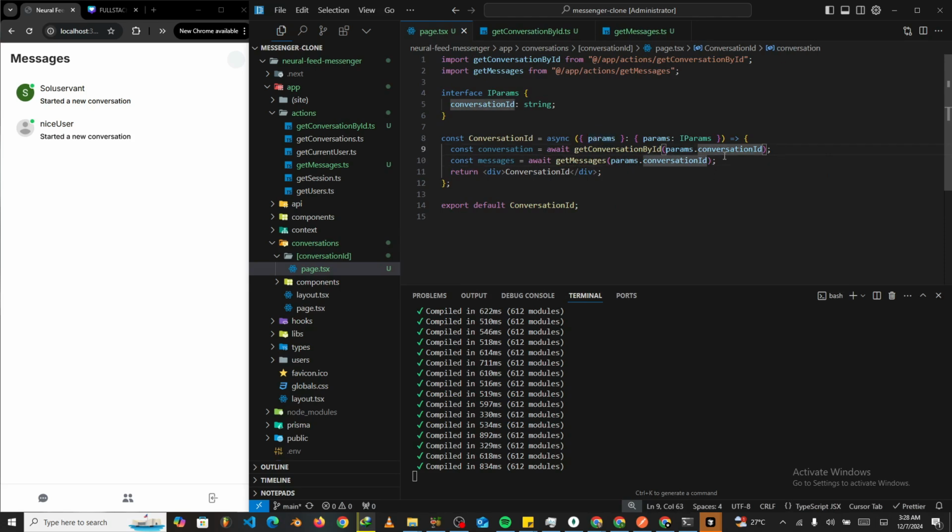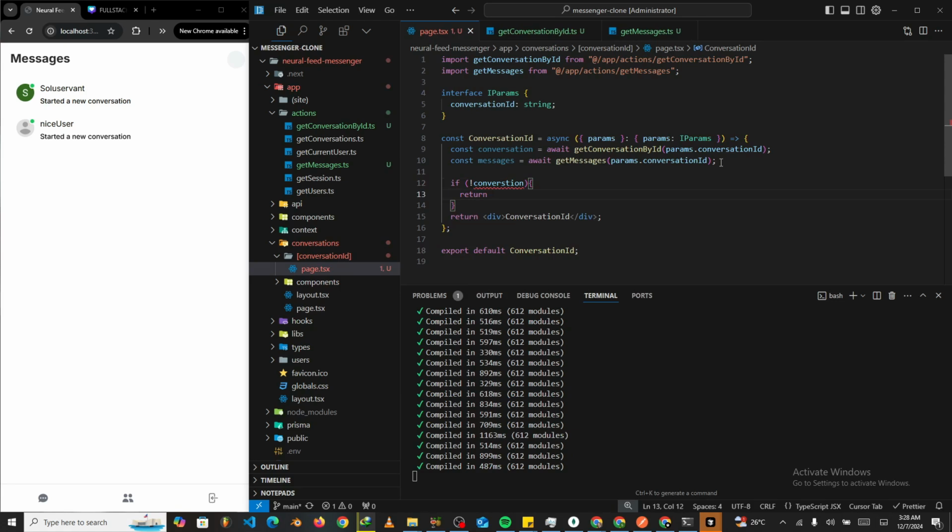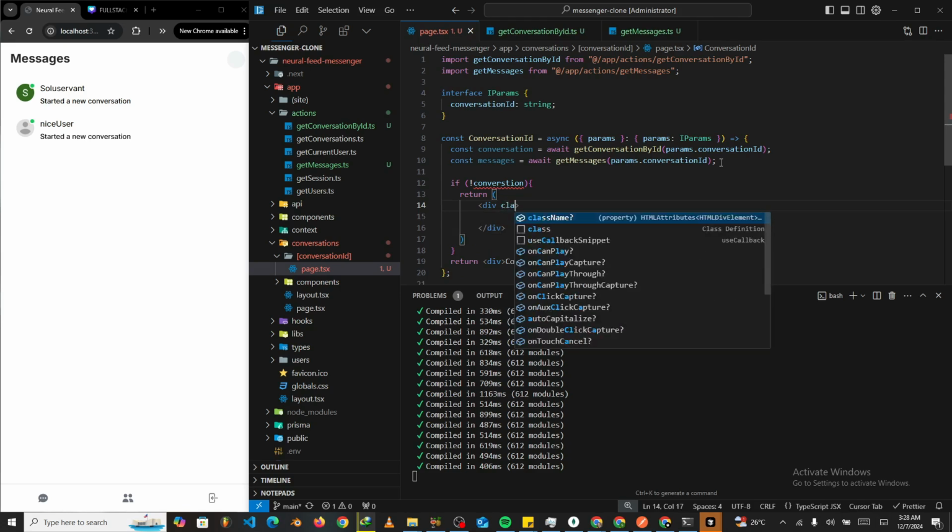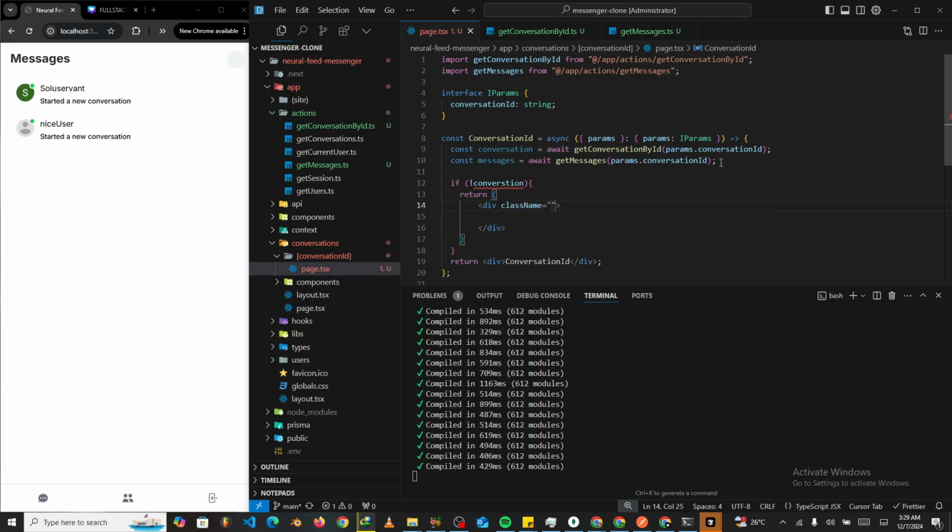Now after doing this, right, what we want to quickly do is we want to come here and then say, oh, let's check if there is no conversation that exists, right? If there is no conversation that exists, then what do we want to do, right? We want to quickly return what? So we want to quickly return this div, and then this div is basically going to be having a few class names. First class name is what?